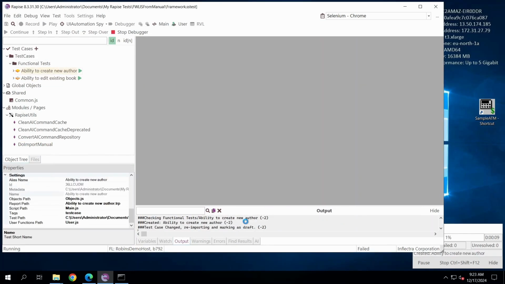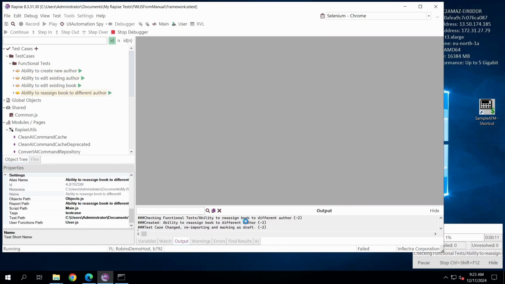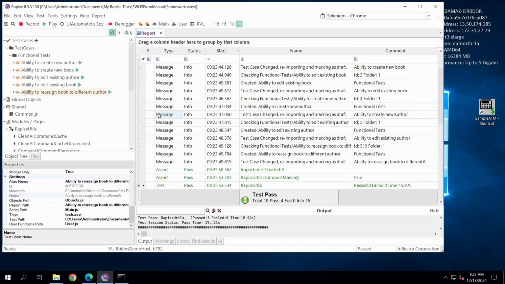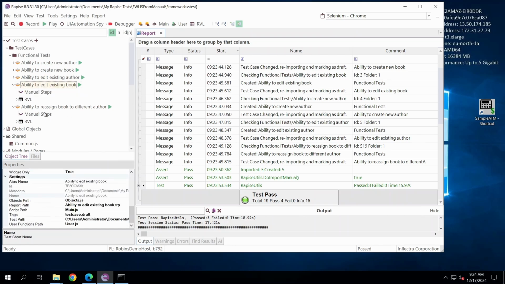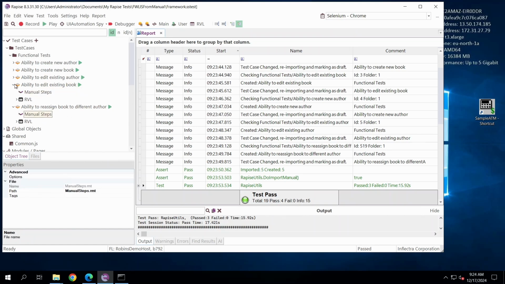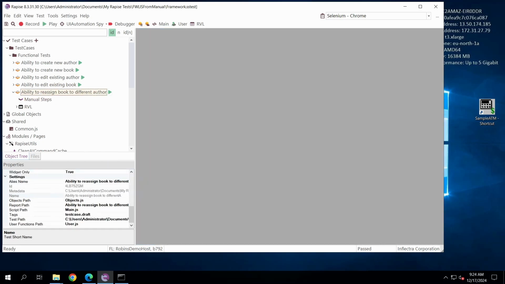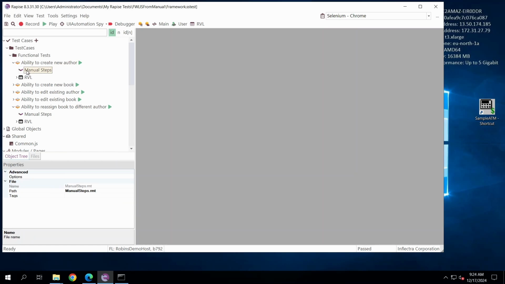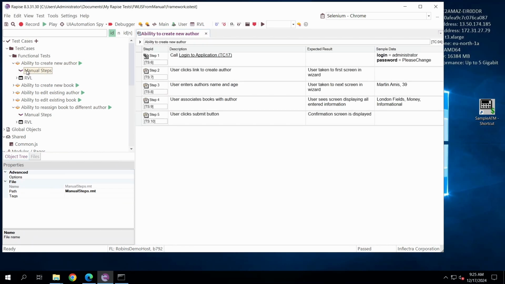Now you may see that some animation starts, so it starts populating the testing framework in Rapise. For each test case that was in Spira, we now have a test case here. And since it was manual test cases, we have a manual steps node for each of them. Now let's open this manual steps node for some test case and see that the test case contents are shown now.